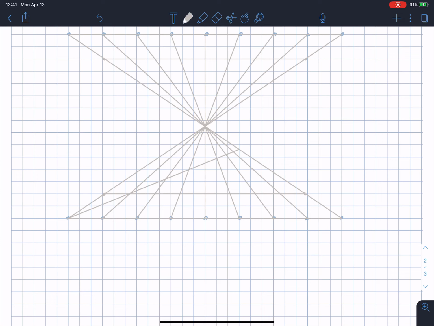We have our first diagonal, second diagonal, third diagonal, fourth diagonal, fifth diagonal. Eek. Sixth. Seventh. Eighth. Okay. I'll do the same thing on the other side.